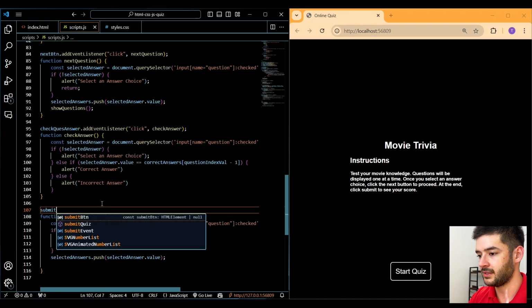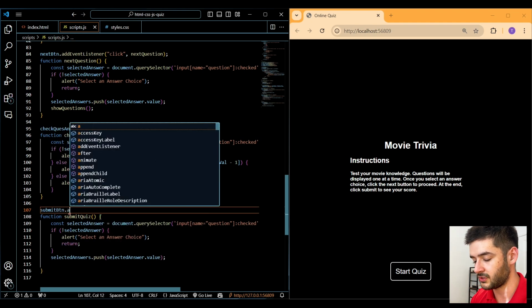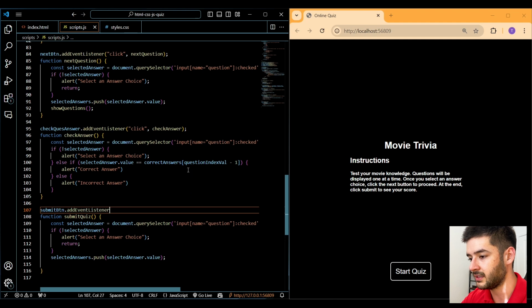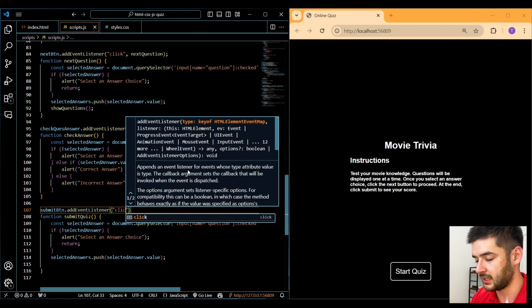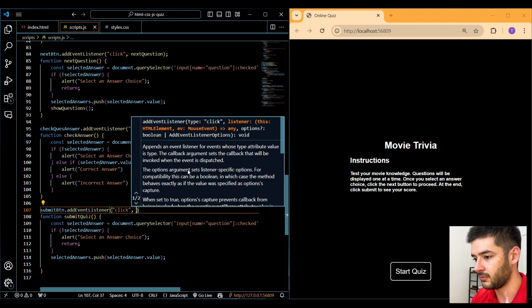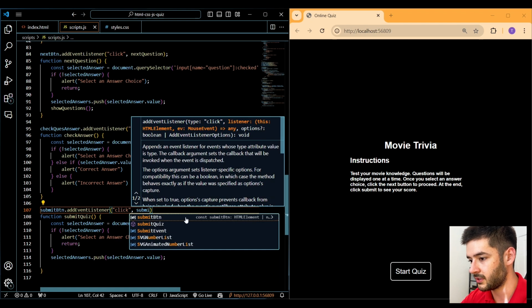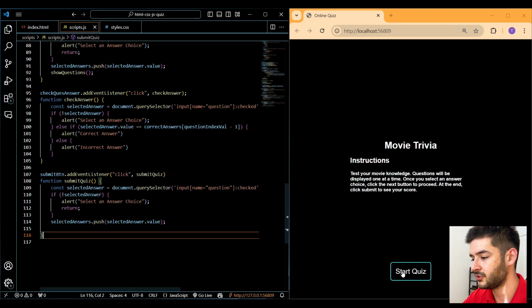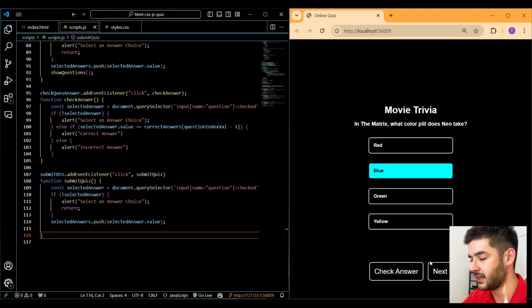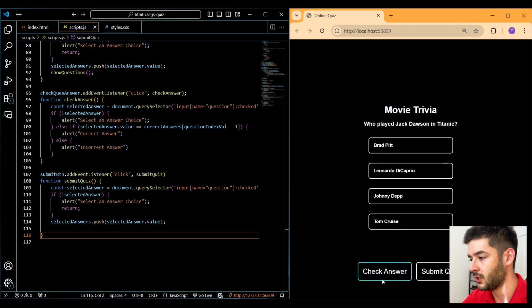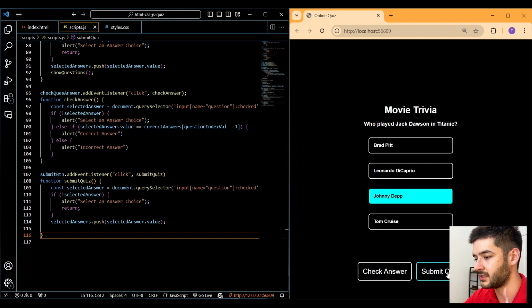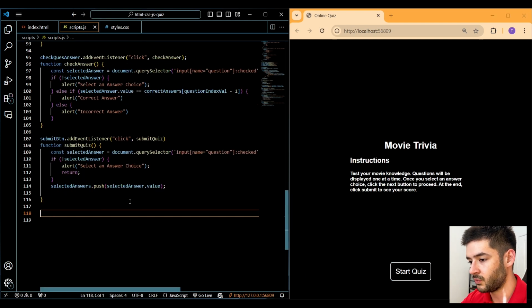And now we need to tie this to our submit button. So we'll use submit button.addEventListener. And this is going to again happen on click. And we simply need to call our submit quiz function. And so now if I start this quiz and I answer it all the way through, once I get to the end, it will give me the option to submit the quiz, except for the fact this doesn't actually do anything yet. So what we need to do is actually calculate the final score.